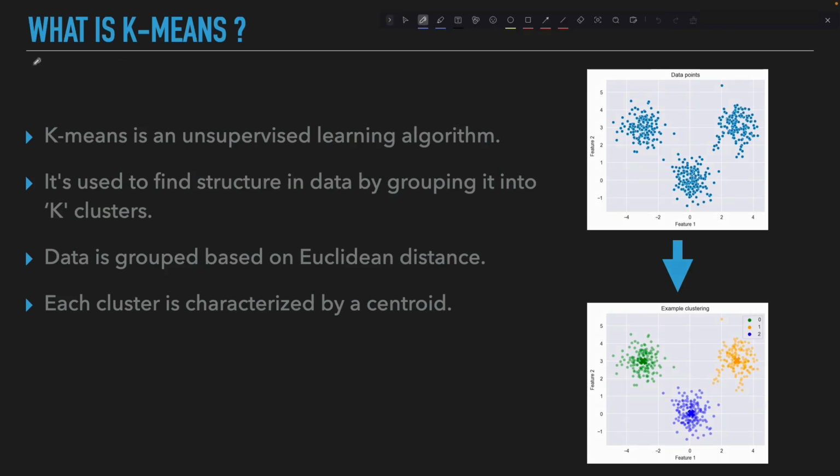Let's answer what is k-means. The first thing you should know is that k-means is an unsupervised learning algorithm, meaning that k-means requires no label data, k-means requires no training. You can simply load this dataset of yours, perform some pre-processing if needed, and you can run k-means with this data.